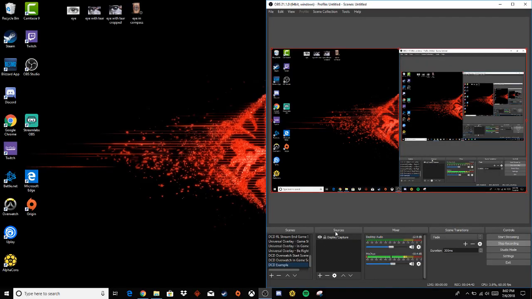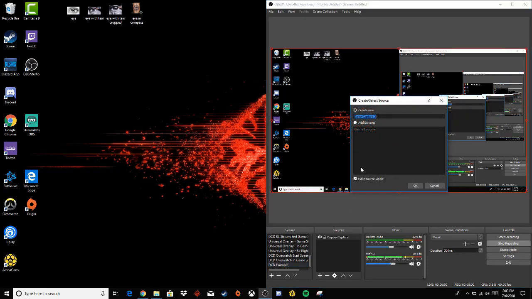So in sources right here, once you start a new scene, there will be nothing in this box. If it's just a black screen, don't worry, it's not the end of the world. Don't stress. Go ahead and hit this plus sign. And the first thing that we're going to do is make sure that we have our game capture. So go ahead and hit game capture.